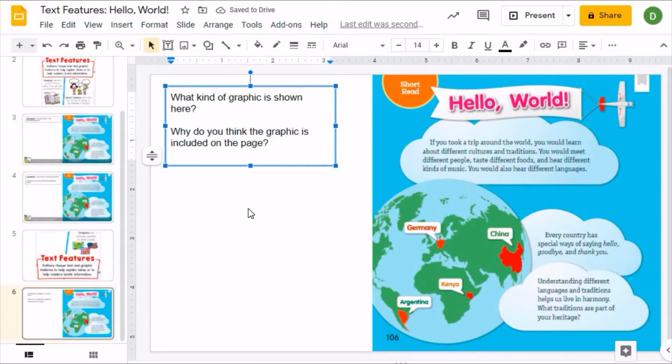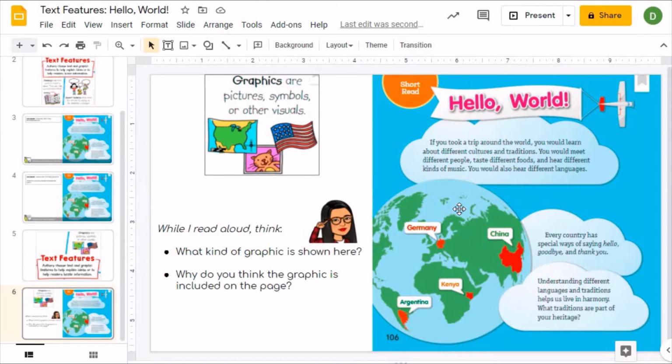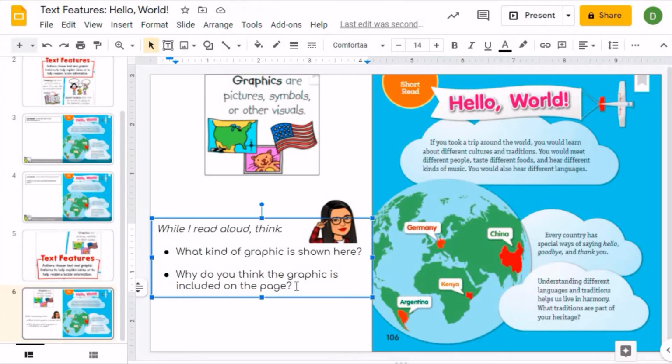This is especially helpful for students with disabilities because you are previewing the questions that they are about to encounter. This allows them to focus on different parts of the text and gives them some additional time to think of their answer. So on this page, you have the read aloud, you have a visual reminder of what graphics are, and you have the two questions students will be thinking about while you are reading aloud.